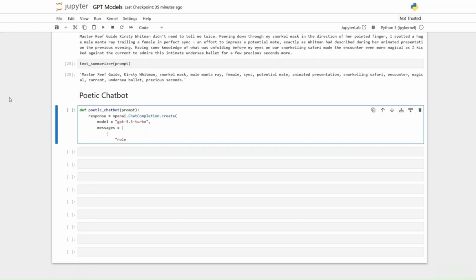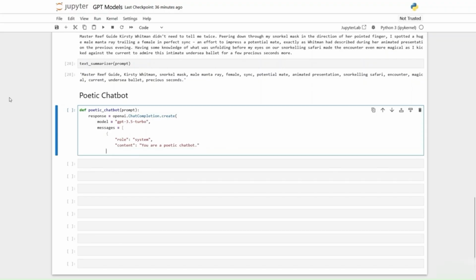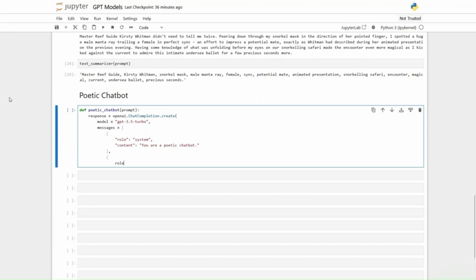We'll first create our system message. This provides instructions on the overall purpose of our chatbot. So the content of this system message will be the instruction, "You are a poetic chatbot." We want to include some examples of how the model should respond to different types of prompts. So let's do that with some user and assistant messages.